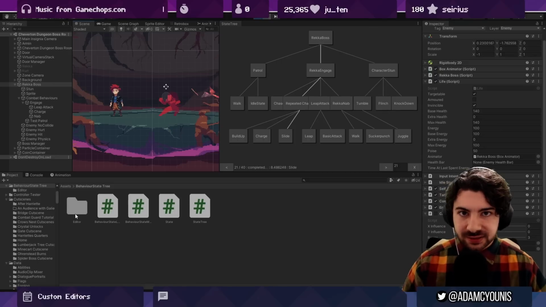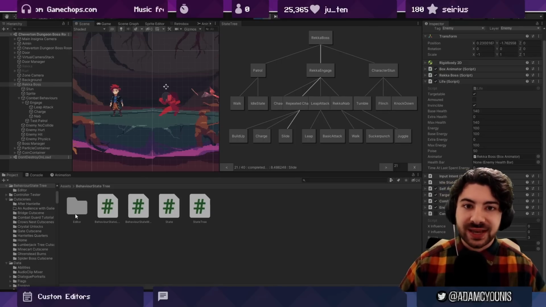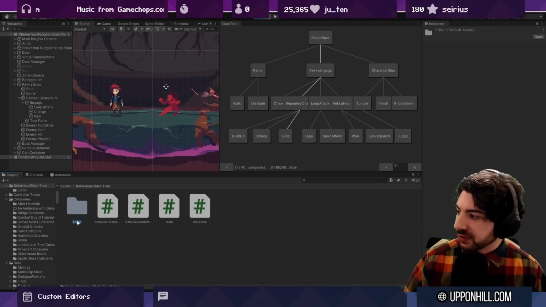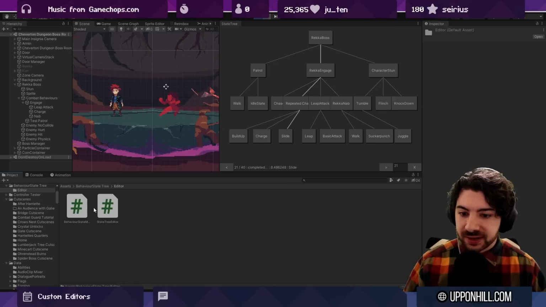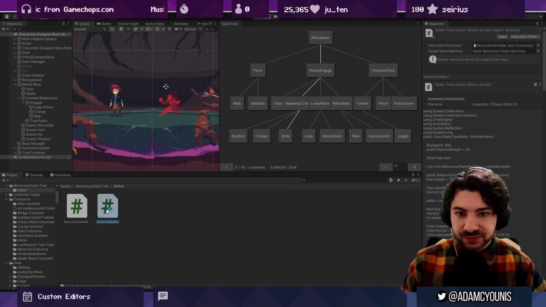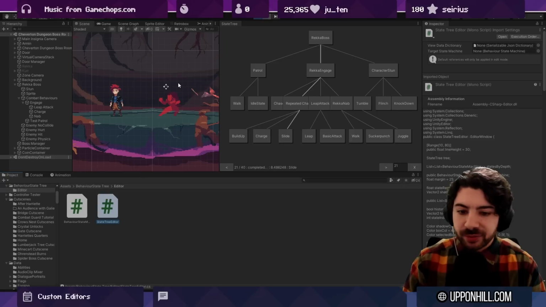And any class in Unity that uses Unity's editor features needs to be in a folder called editor. So this folder here is called editor, and it contains StateTree editor. So if I click this, you can see it contains all of the stuff that we need to draw the editor. So before we jump into this, I just want to make something very clear.